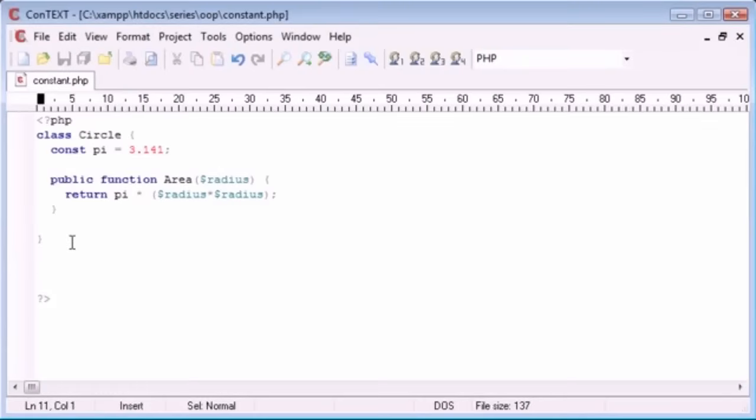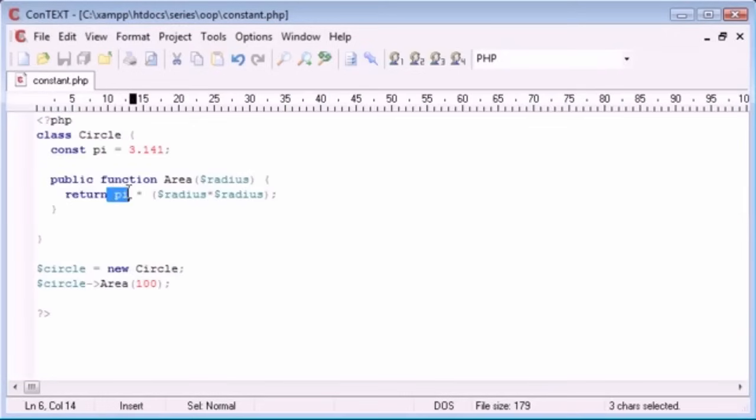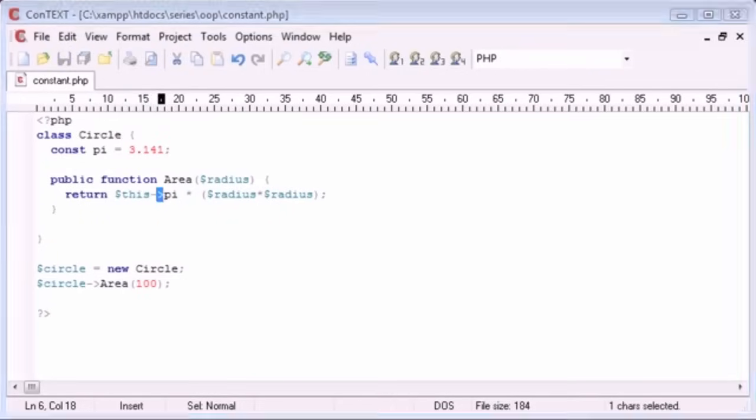In fact, hold on, let's come down and we'll create a new instance of our class. So let's go circle equals new circle, and then we'll say circle, and we'll say area, and we'll give it a value. So we'll say 100. Let's come in and refresh. Now we can see use of undefined constant pi, assumed pi. So here we have use of an undefined constant pi. Now we have defined it up here, however we need to access it in a slightly different way. Usually we'd write this like this, so we'd do this and a hyphen and a greater than sign, and this would usually work.